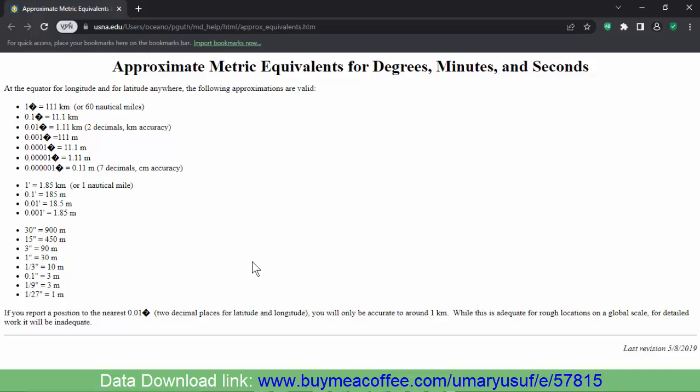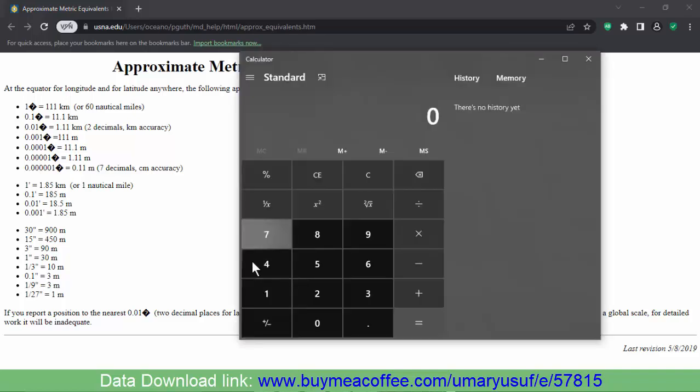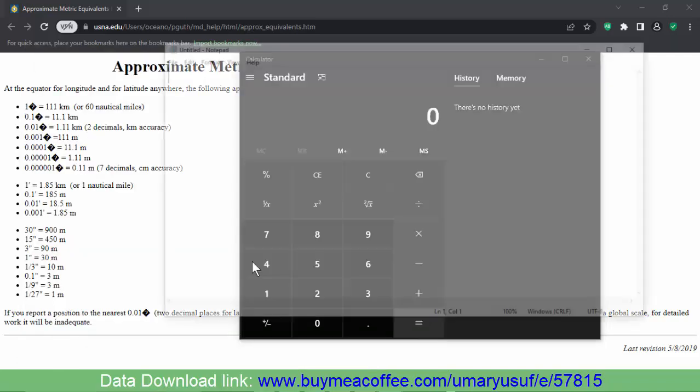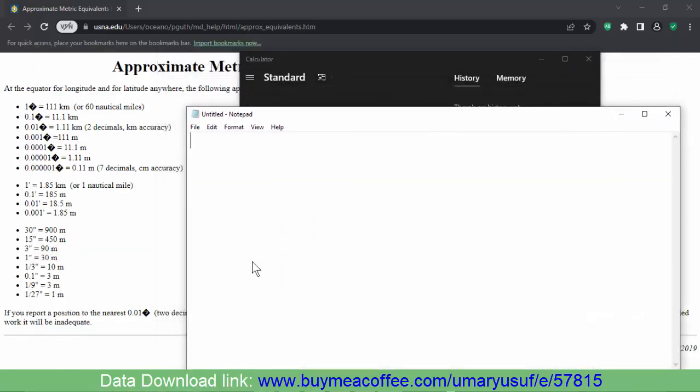In order for us to get the equivalent degree of 0.5 kilometer, we'll just do cross multiplication and then divide 0.5 by 111 to get the equivalent distance in degrees. So let me use my calculator to do that. Just in case you are confused with the calculation I'm talking about, let me clarify it by filling it out in the Notepad. So here's what I'm talking about.